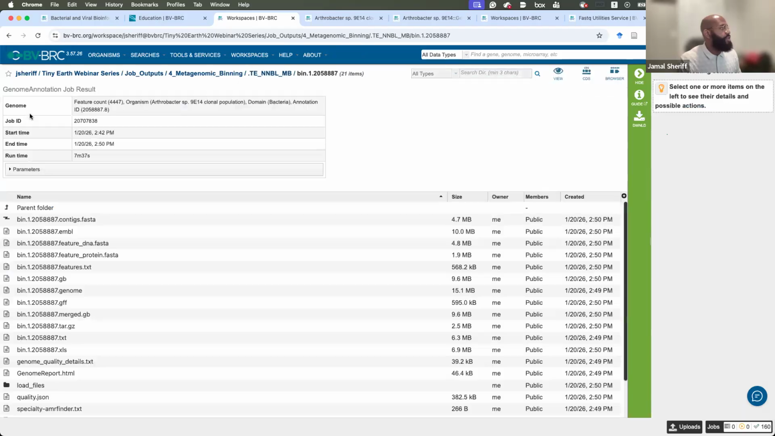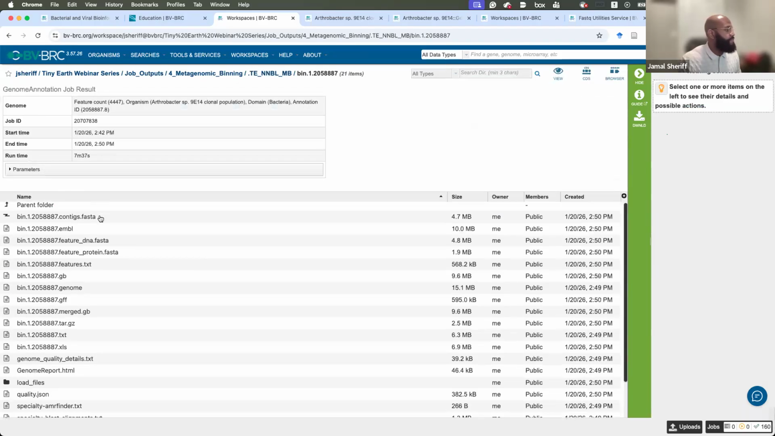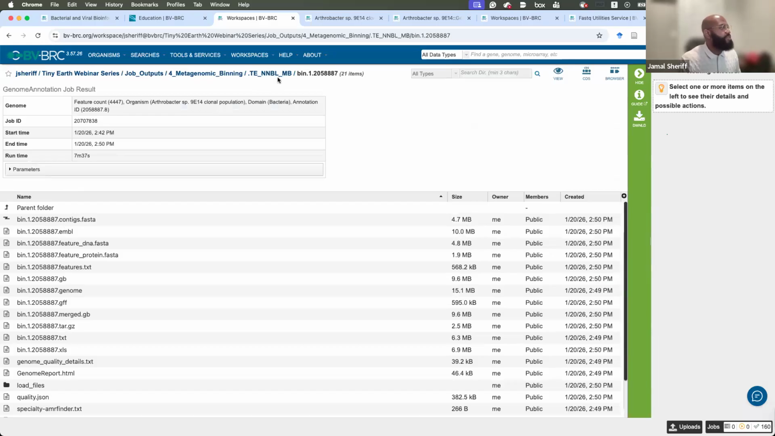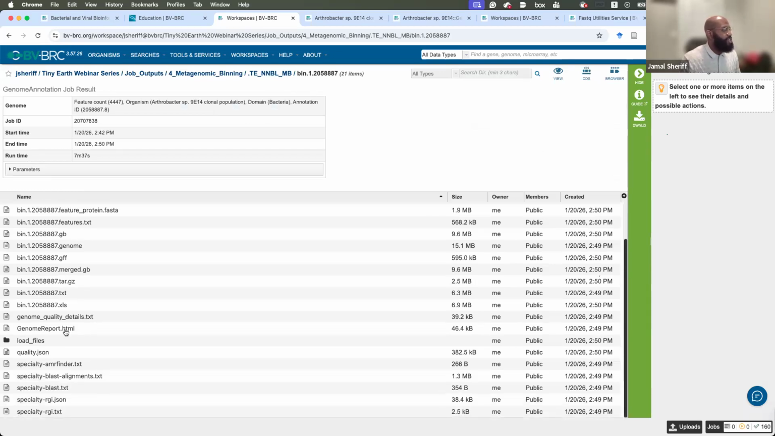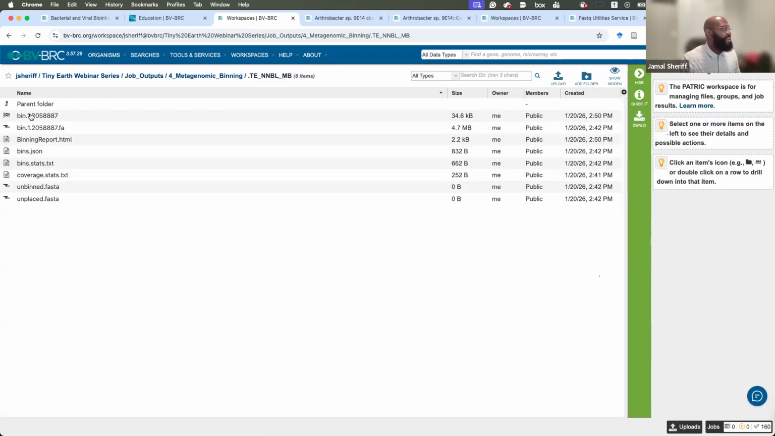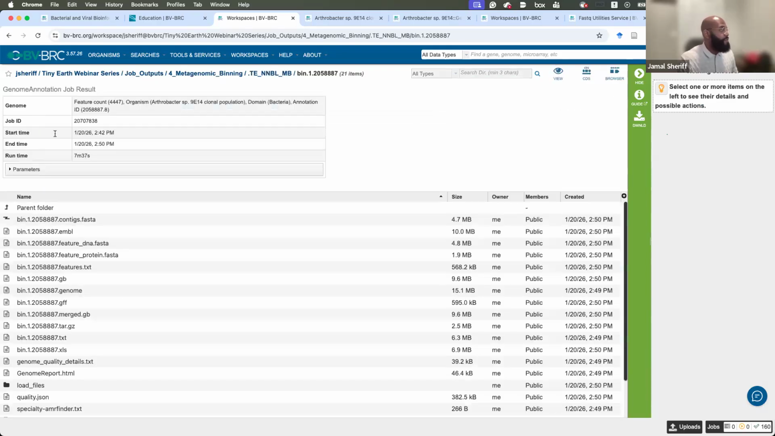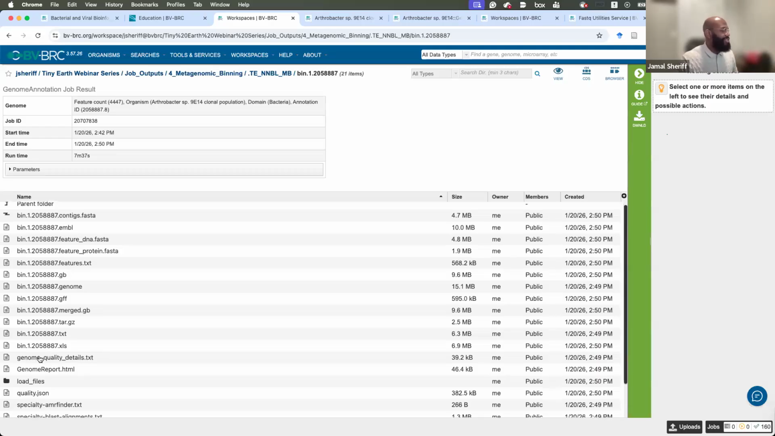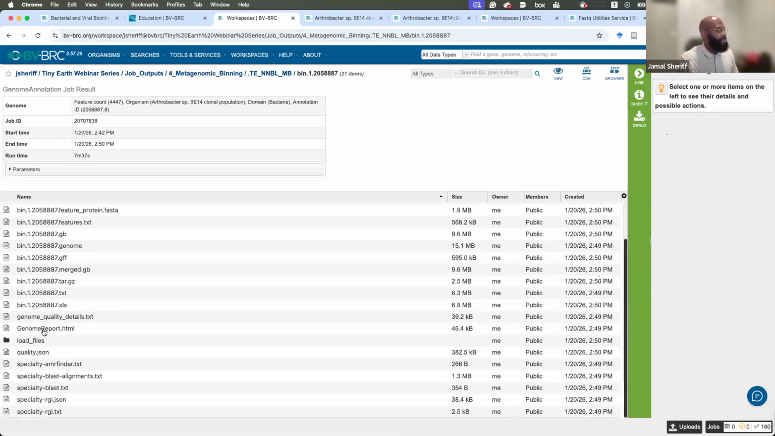So I'll also show this is for our specific bin. We only have one. If you were to look at the genome report, I'm in my results folder, and I clicked on the flag icon for the bin I just constructed. This will give you all the assembly outputs for that particular bin.